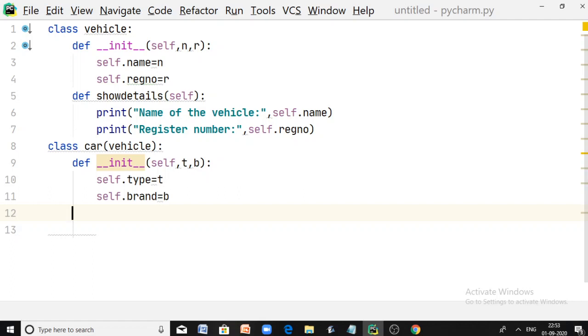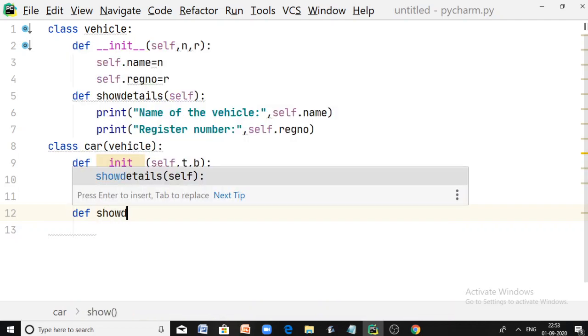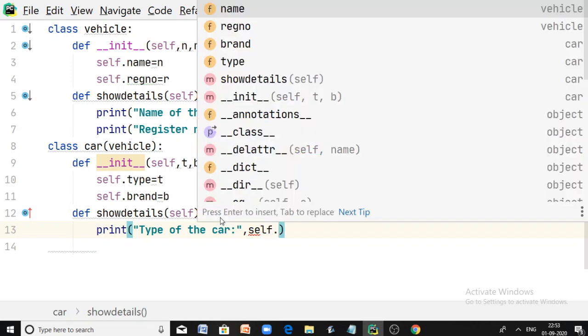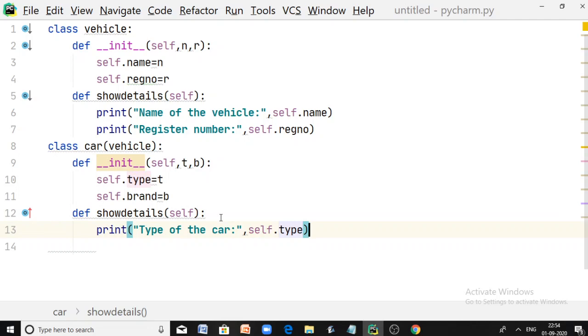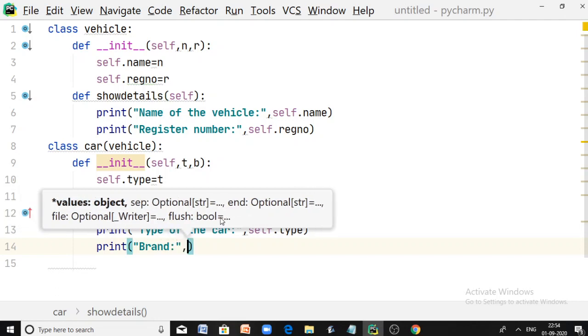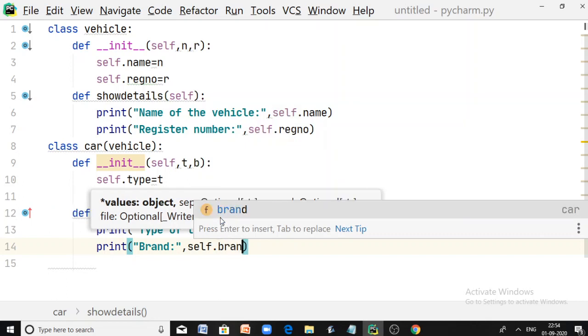Now let me create one method for this Car class also. So def show details. Now this show details will print the current value of the type and brand. So print type of the car colon then self.type. Like that, it is printing the brand also. So brand, right? It is self.brand.